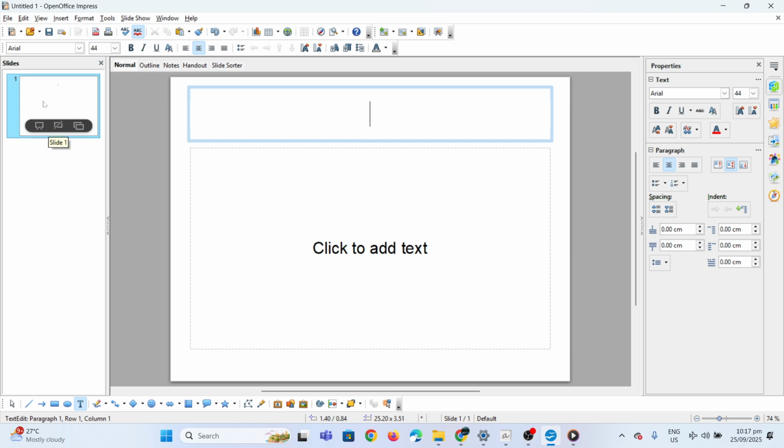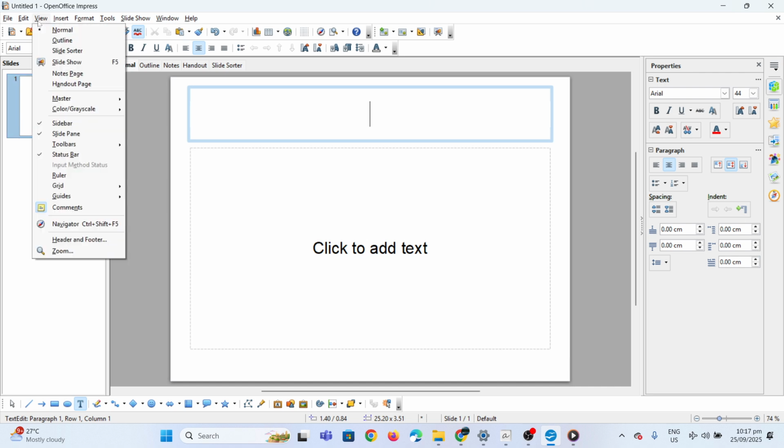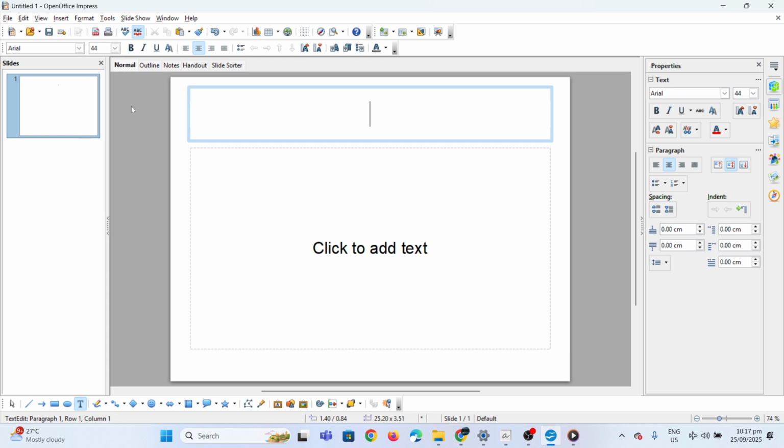You'll want to make sure you're in normal view. Normal view allows you to see your slide layout, making it easier to edit and position your content precisely where you want it. Within the Slides pane on the left side of your screen, navigate through your slides and select the one you wish to add the video to. This pane gives you a convenient overview of your entire presentation, helping you find the right slides swiftly.